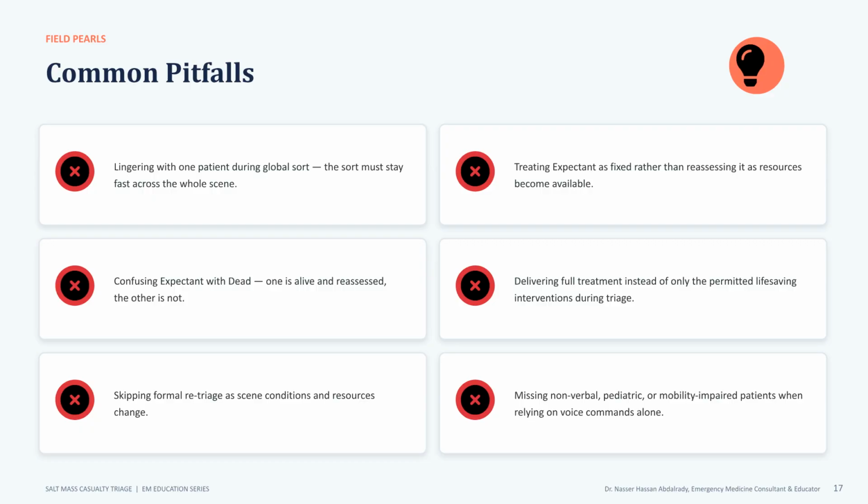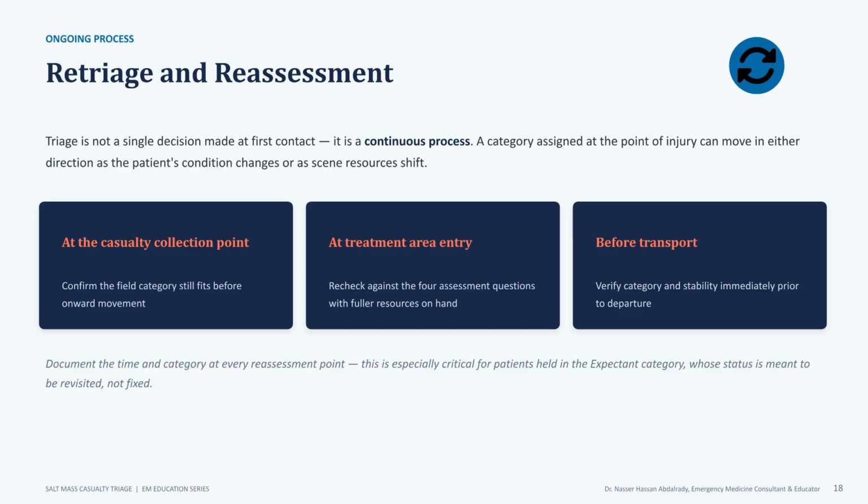Always re-triage as conditions change, and do not rely on voice commands alone. Triage is a continuous process. Reassess patients at the casualty collection point, upon entry to the treatment area, and immediately before transport. Always document the time and category during every reassessment, especially for patients in the expectant category whose status may change as resources shift.